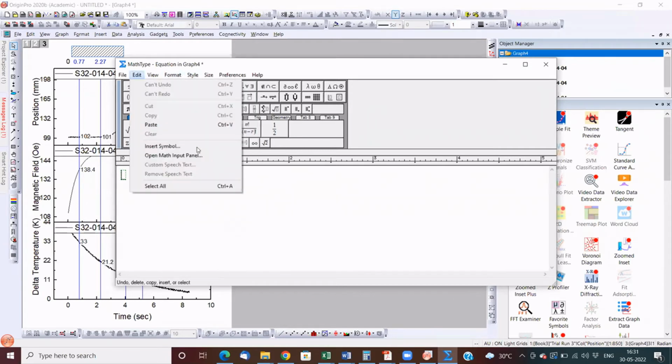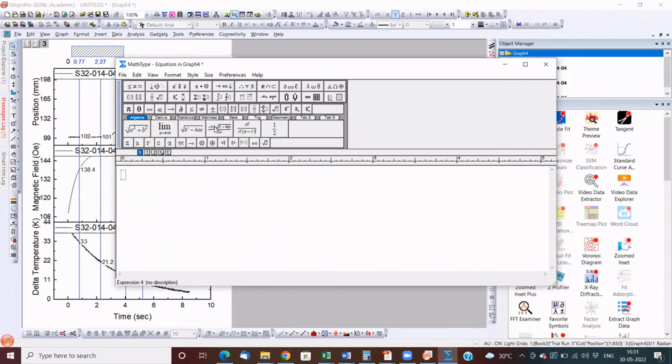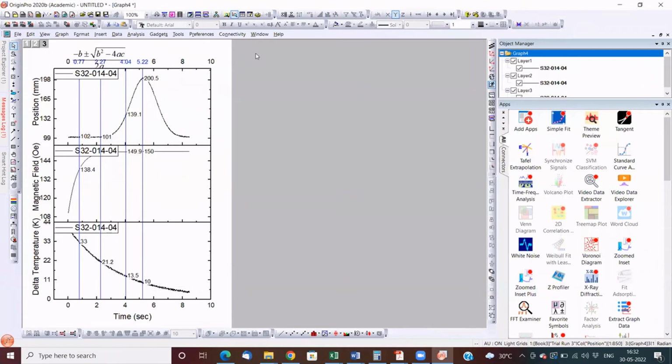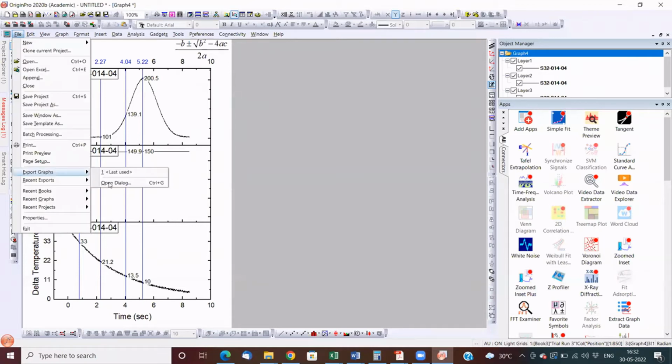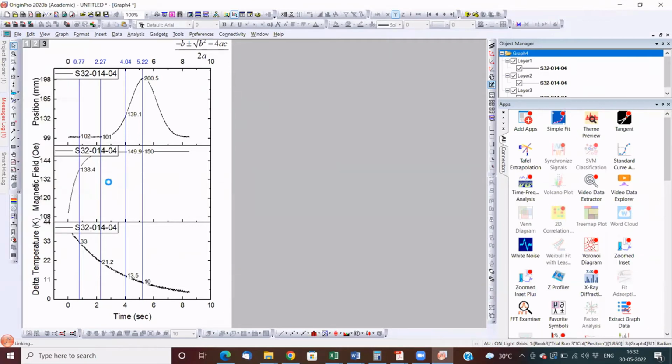Now let's say I want to send this particular equation to the Origin graph. You can type it, or you can just send this equation onto the graph like this. So this equation has appeared on my graph like this. Or I can also keep it like this or wherever you want. Now, see here, I can go to file, and I can go to export graphs. I can open the dialog box.